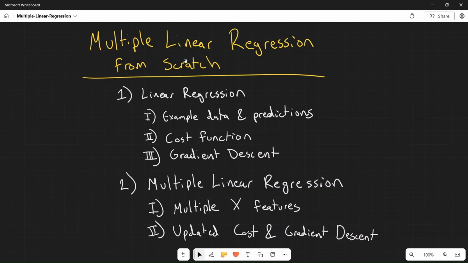In this video, I'm going to be going over multiple linear regression from scratch. I'll be going over the math, intuition, and then implementation in Python. To do this, I'll start with just linear regression, and I'll start with some example data and how making predictions works with linear regression.